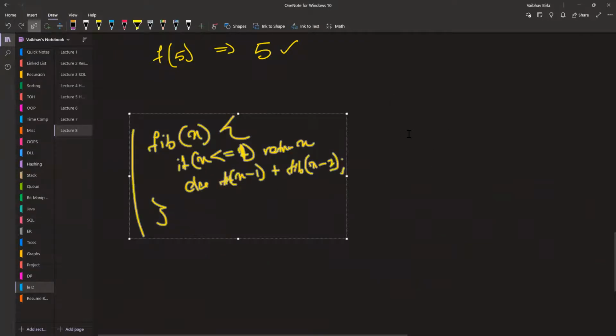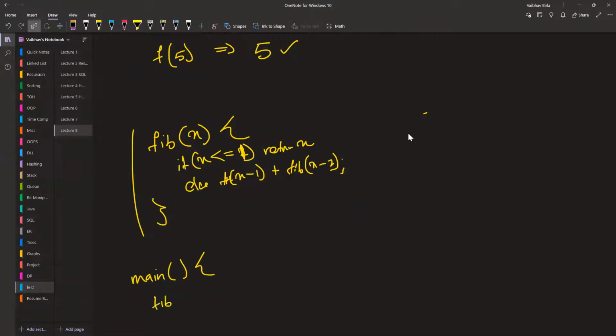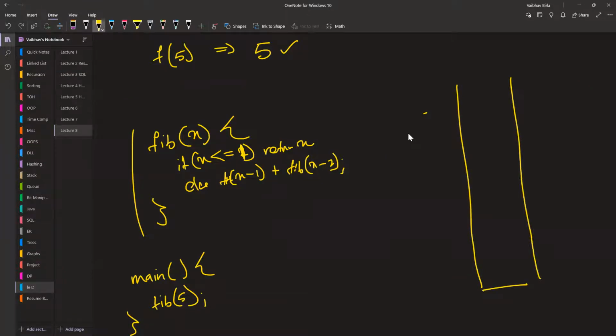So let's say from my main method, I call Fibonacci of 5. What is the current call stack? Which functions have been called so far? What is the entry point of a Java program? It is the main method, right? So at the bottom of my call stack, I will have my main method. What is on top of the main method? I will have Fibonacci of 5.